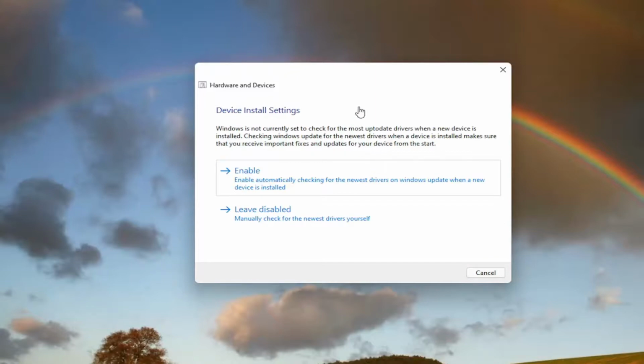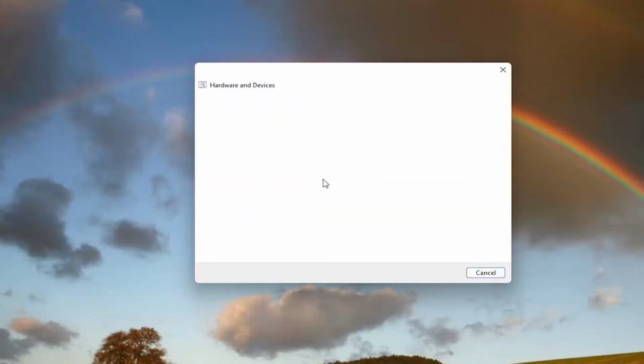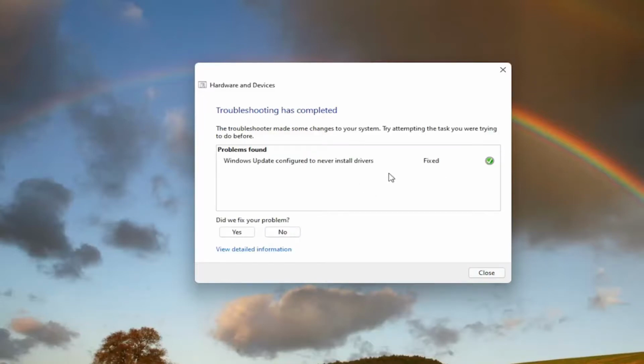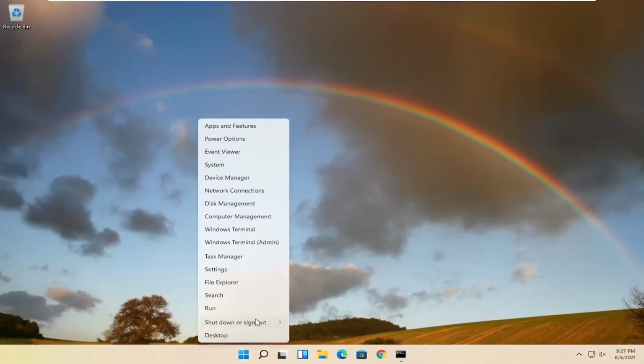And then if it gives you any suggestions here, I recommend following along with them. And you can see that it has fixed an issue here. Select close and go ahead and restart your computer.